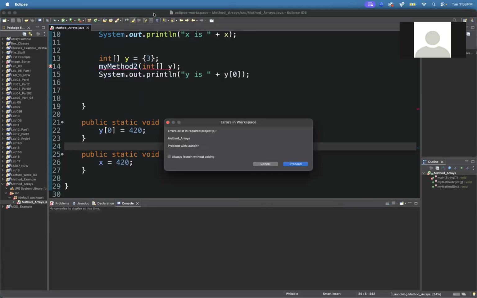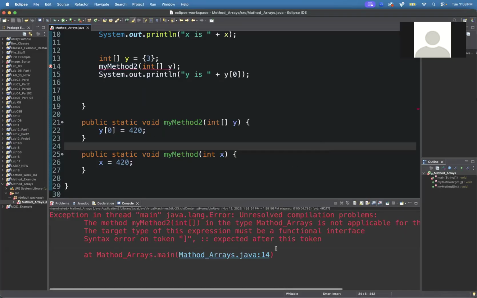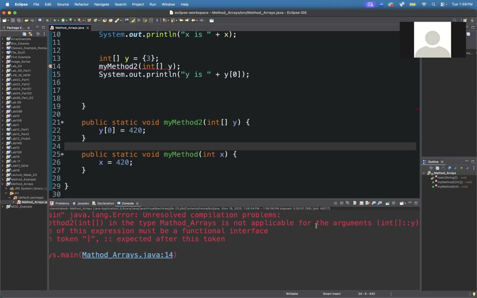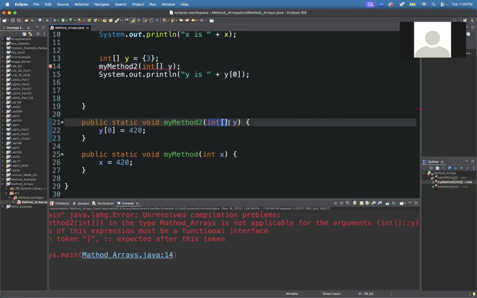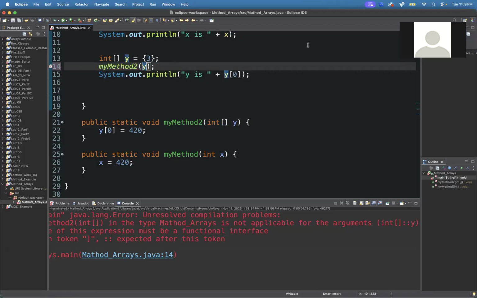But when I run it now, I've got an error. Let's let the error happen. What's the error? Method my method 2 is not applicable for the integer array y. Oh, sorry. I don't know why I typed this here. We need to say int square brackets here. We don't need to say int square brackets here. I do not know why I typed that up there. Sorry.